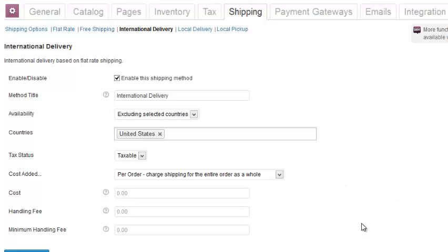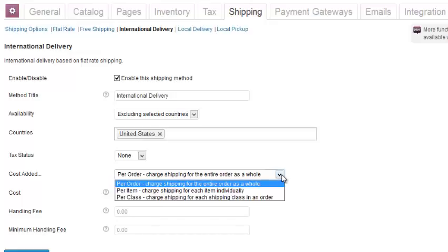There are some more things here that I could do, but let's say that that's it for now, and I'm going to define the cost. I'm going to say it's not taxable. And I'm going to define the cost as a $20 flat rate for international. Okay, so rather simple. So everywhere besides the United States, I'm going to charge $20 for my shipping. And that's going to be per order rather than per item.